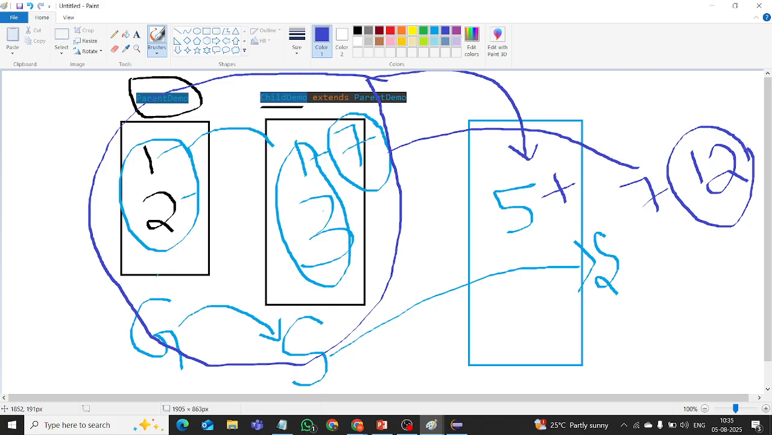Now tell me, to which class do I have to create the object? Parent class, or grandparent, or parent, or child? To which class do I have to create the object so that I can get all the properties? Simple. Which class?